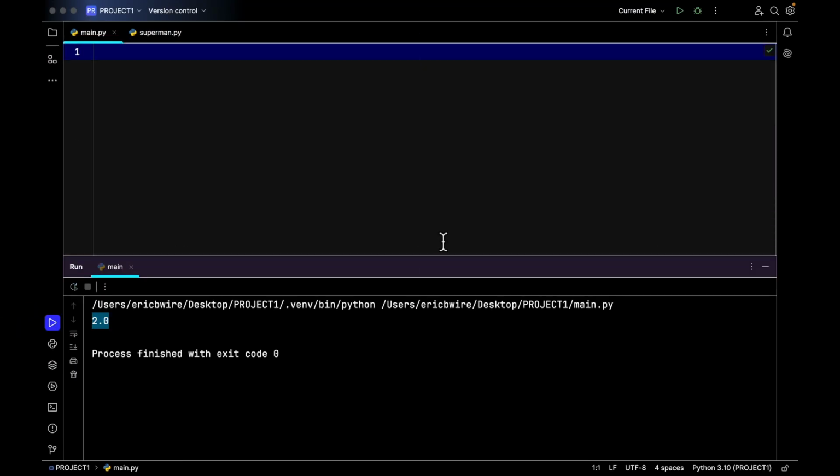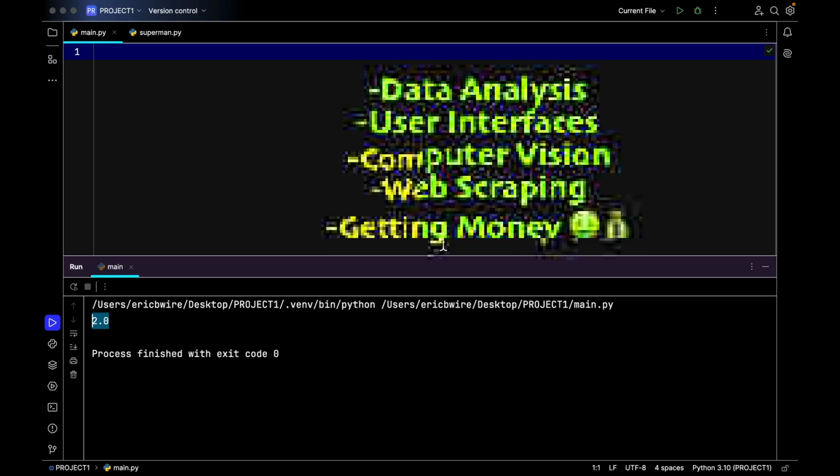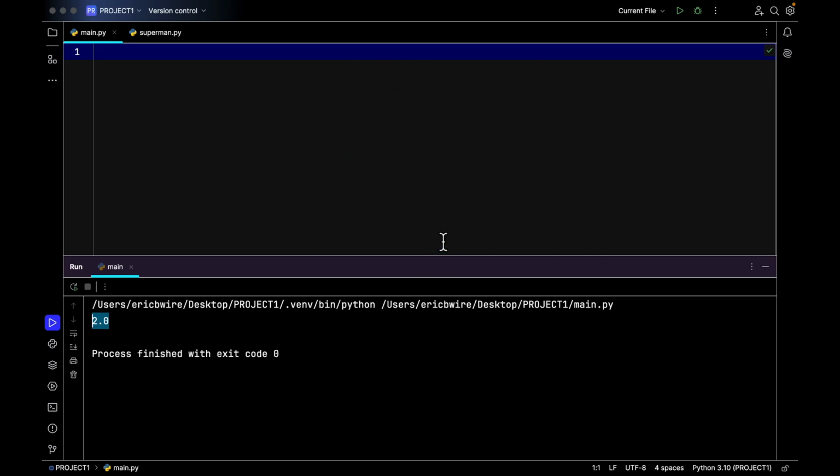Okay, so in Python there are so many modules, each made for different use cases. For example, there are modules which are used for data analysis, modules used for user interfaces, modules used for computer vision, and so many more. So we will mainly deal with the computer vision modules, which will help us to create computer vision programs.